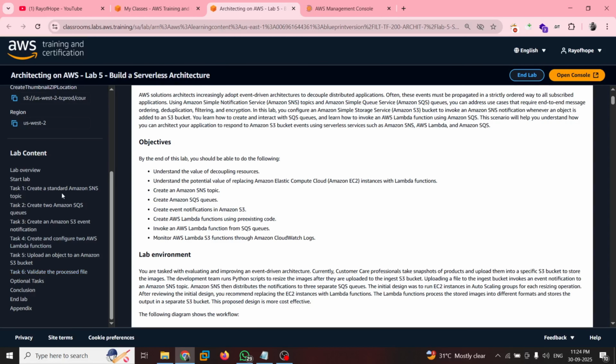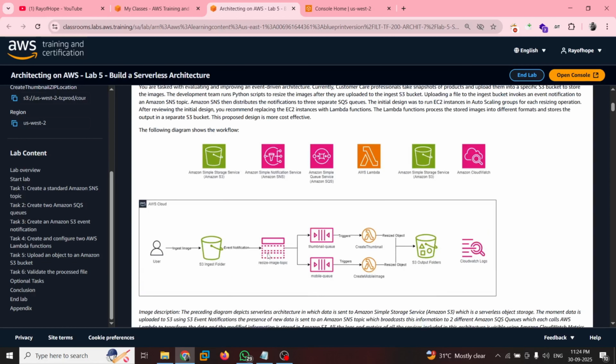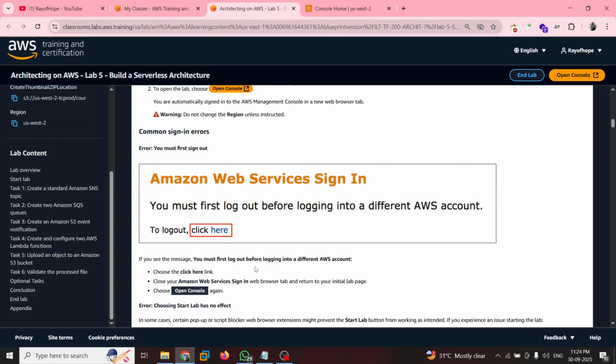We would be creating a standard Amazon SNS topic, and then two Amazon SQS queues. Create an Amazon S3 event notification. Create and configure two AWS Lambda functions. Upload an object to an Amazon S3 bucket, which we have already done in our first lab. Validate the processed files and the optional task, and we will be done with the lab. Now, these things I am not going to cover.